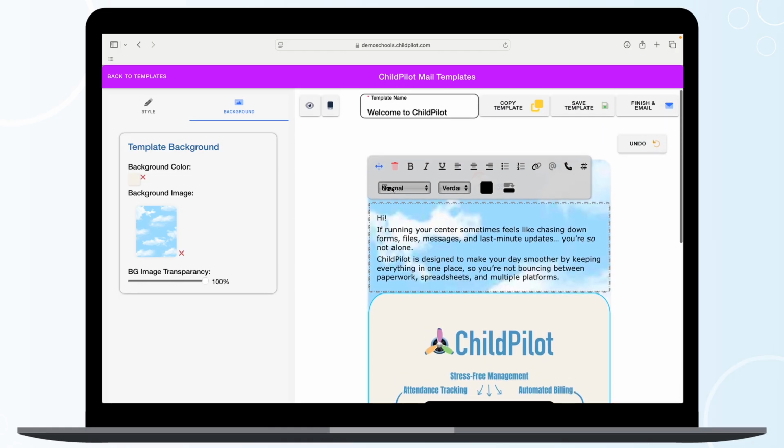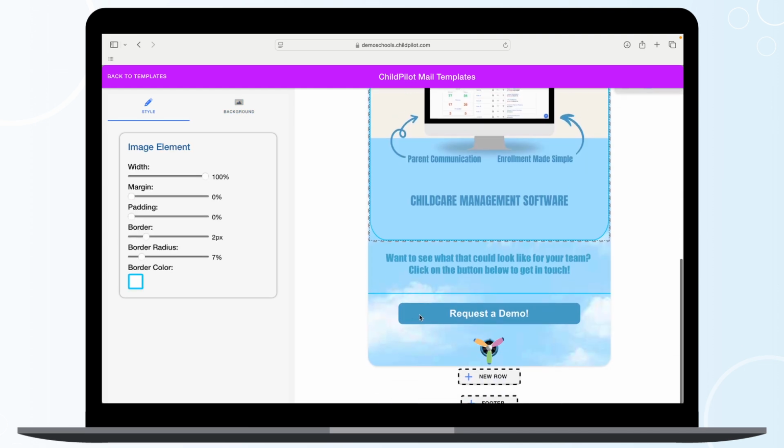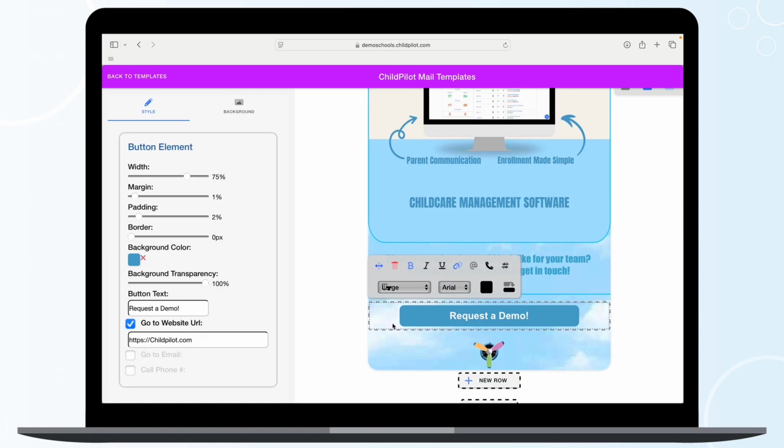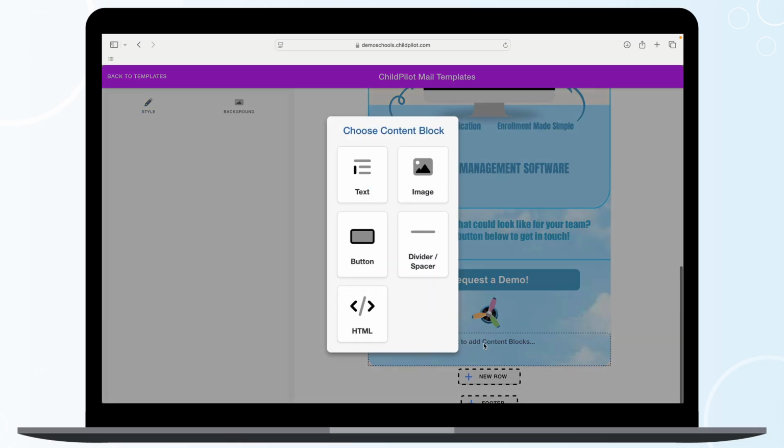Next, you'll notice this email campaign includes multiple rows that can be edited by clicking directly on them. To add a new row, click the Add New Row button at the bottom. Then click on that row to add content blocks. You can add text, an image, a button, a divider/spacer, or an HTML block.